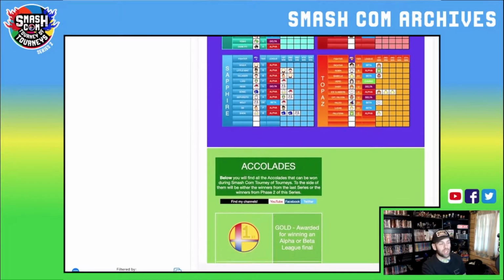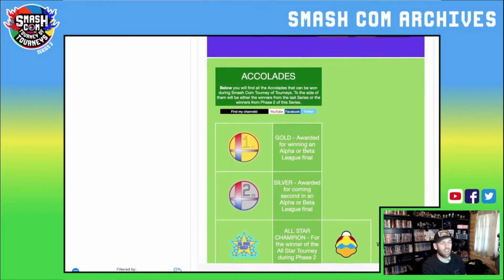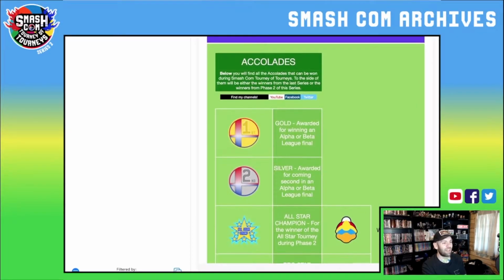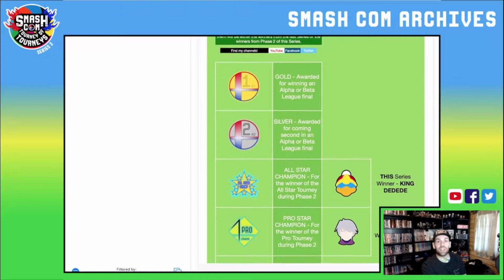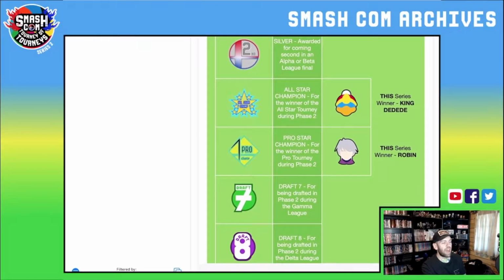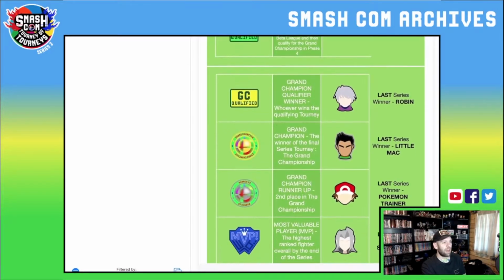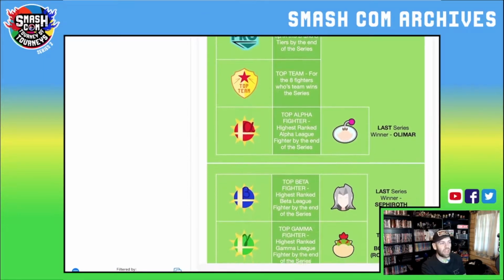And finally, as we scroll down a little further, we get the accolades. So all of the accolades the fighters can win. As you can see there, there's gold and silver. And I'm not going to go through them all because that would take lots of time. But you'll be able to have a look there, and some of them you'll see this series winners or last series winners with a little image there, and it says next to it, this series winner or last series winner. There we go. And that is all the information that will be in Part 2 of the email.